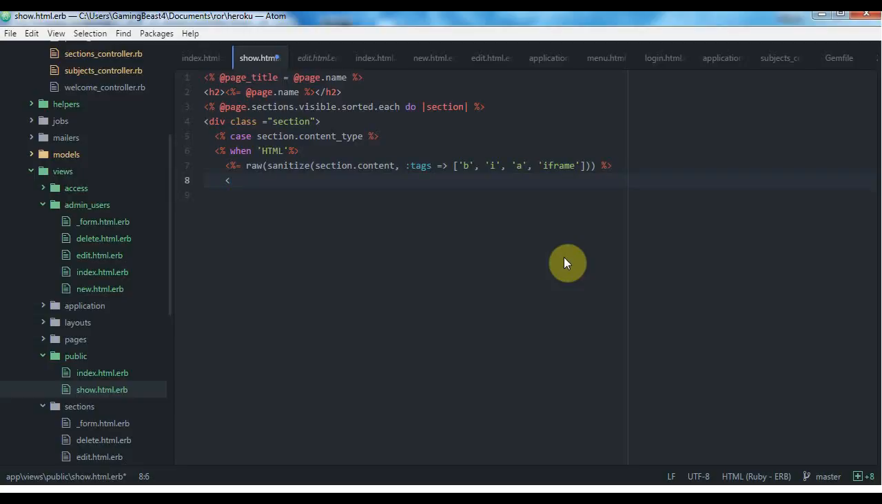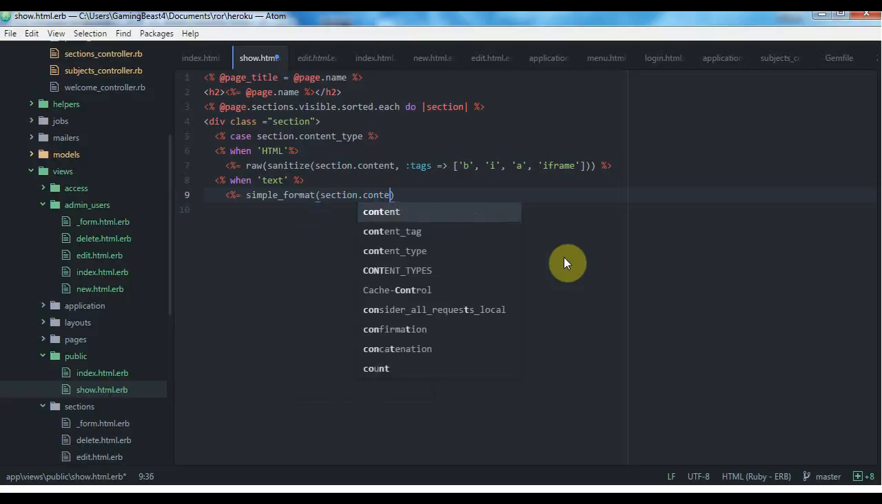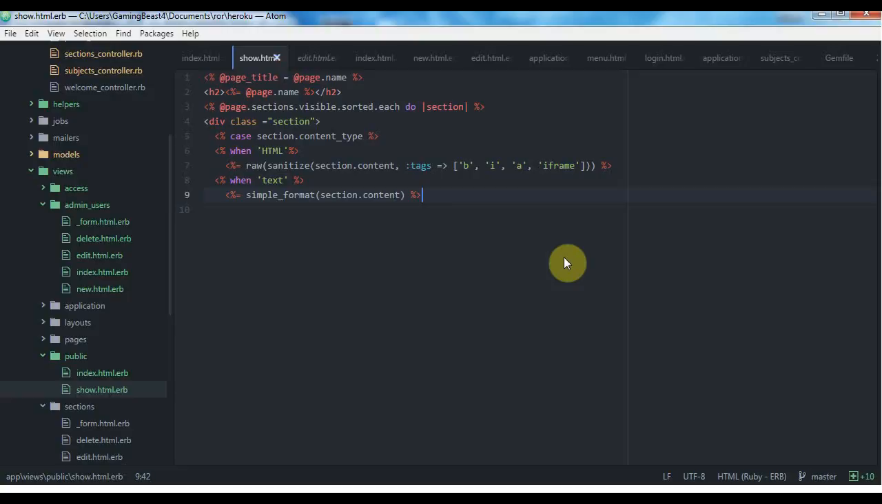Now we need to set up the other one. When it is text and not HTML, we have to do something different. We're going to print out, remember this simple format. It takes whatever you type in and automatically adds break tags and p tags for you. And it does it in a sanitized way, so it doesn't allow cross-site scripting. It'll take the content and simple format it, add break tags, add p tags where needed. It'll do all that for you.